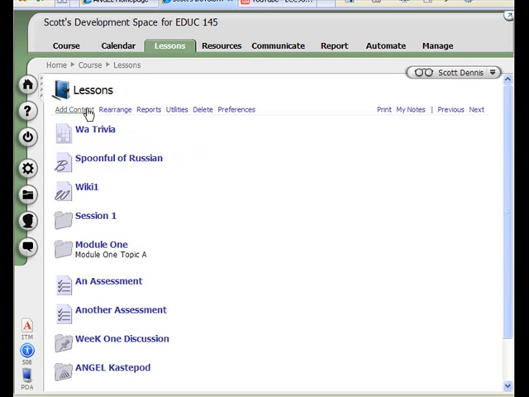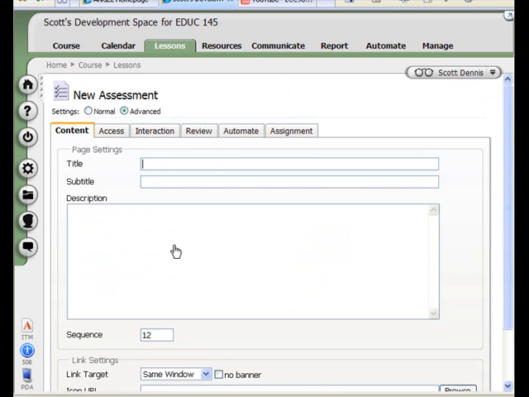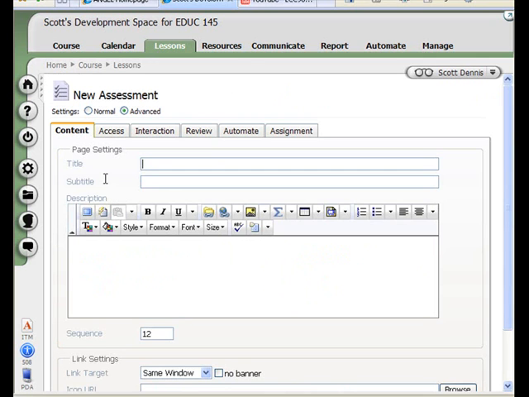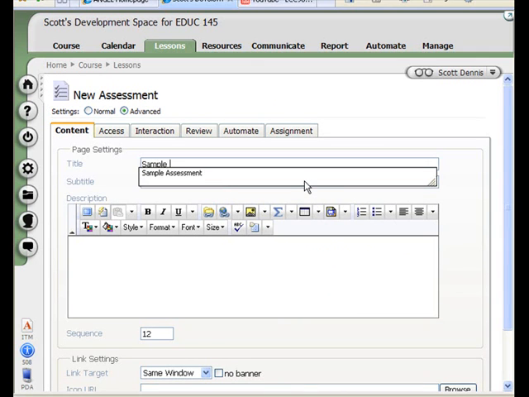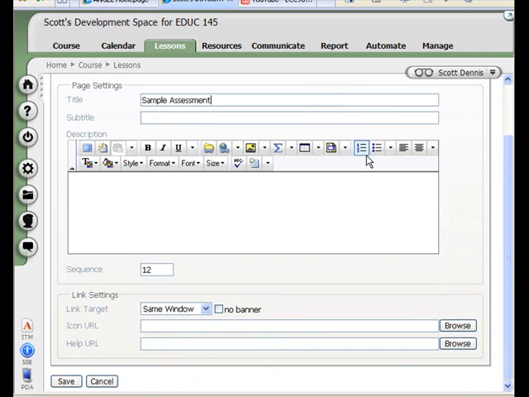So I've gone to the lessons area, added content, and added an assessment. Before I can start adding questions to assessments, I need to set settings for them, such as the title of the assessment and how it's going to be displayed for the user when they click into it. Do I want it to open in the same window or a new window?